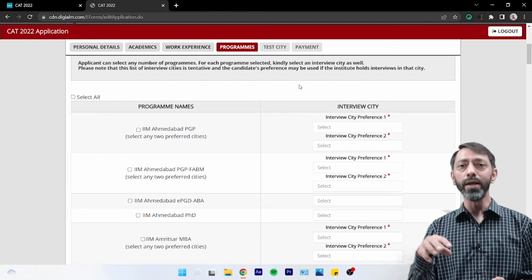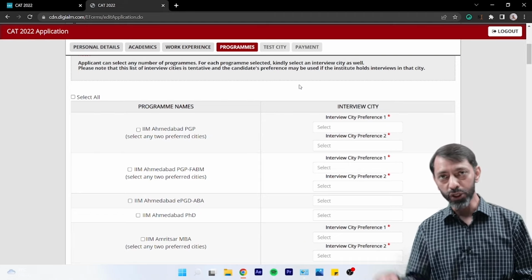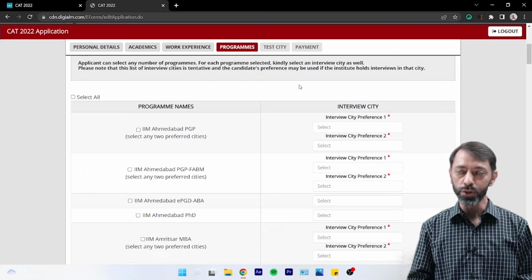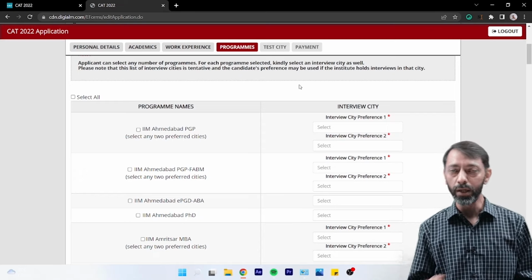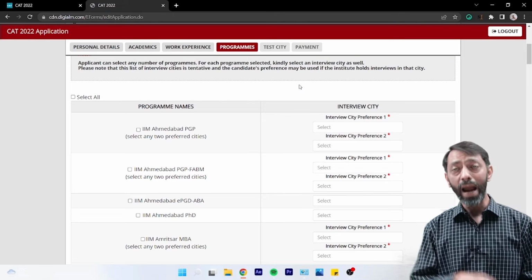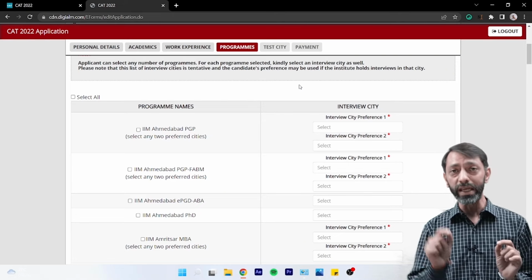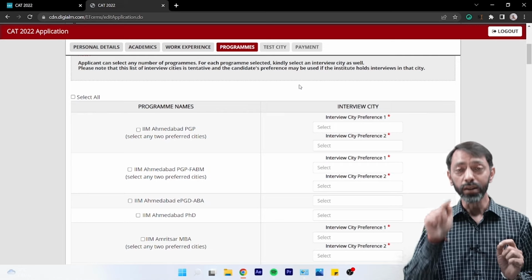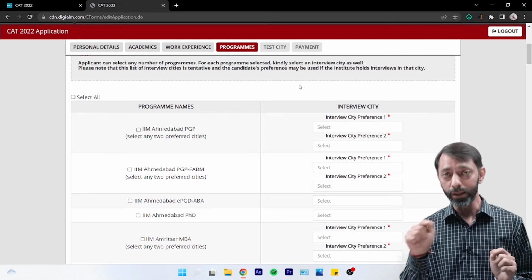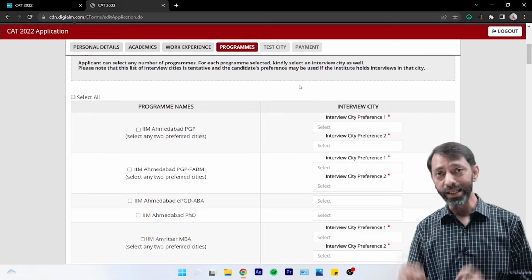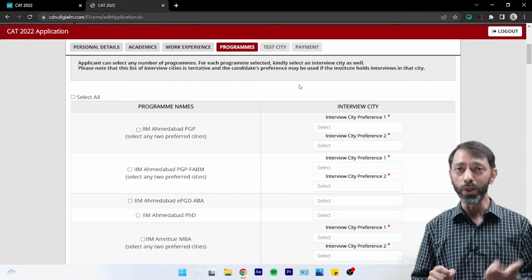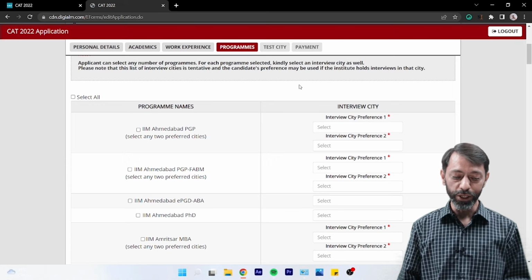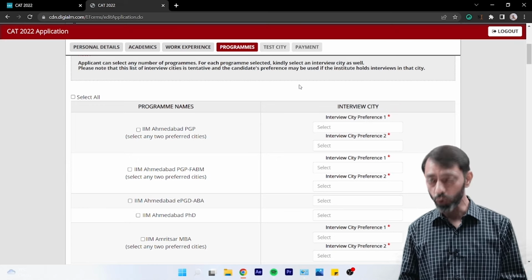Then certain IIMs have PGP HRM also. If you're interested in human resources, you can apply for that as well. ABM for agribusiness management, depending on your interest, of course. And all the programs where you see the name of the program starting with letter E, that means it's an executive program, and there are some doctoral programs also which you as graduates cannot apply for. So make sure that you're selecting the right programs only.